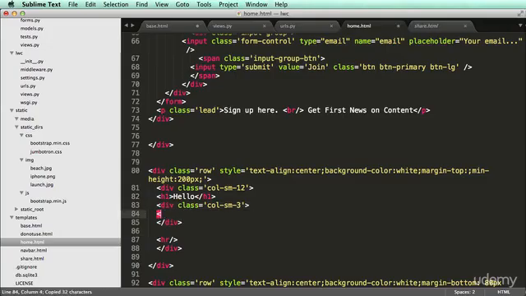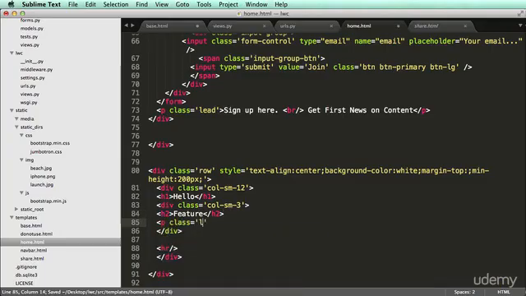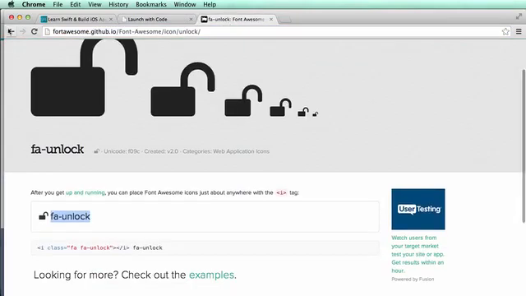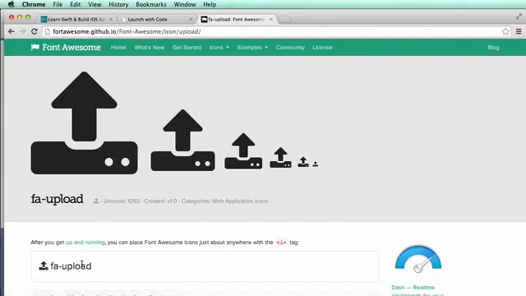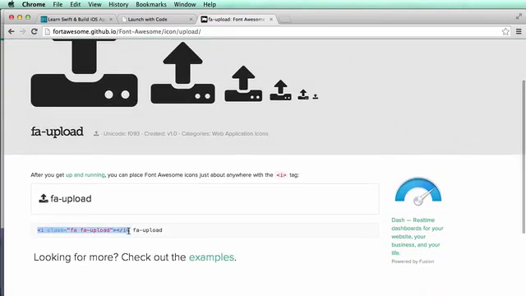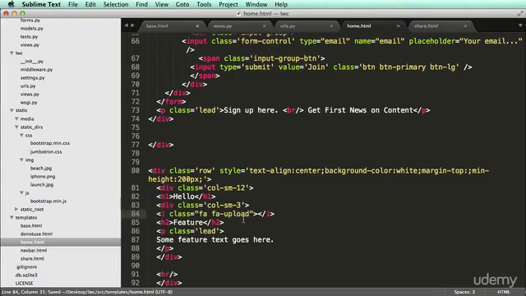So in here I'll do an H2, and then I'll say feature 1, or actually I'm not even going to give it a number because we're just going to copy it. And then I'll do P class equals to lead, and say some feature text goes here. All right, and then above feature I'd pick some icon in Font Awesome, and let's say for instance we want upload, so FA upload. We can copy this. I'm going to put that above the feature.